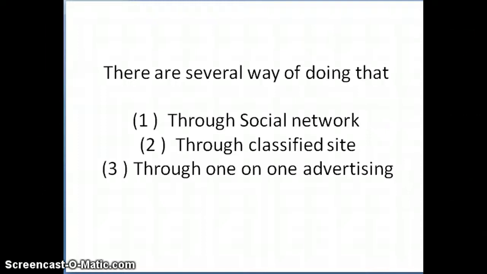The second one is through classified sites. This is the process whereby you place the content of your website on classified sites, so that people coming over can see your stuff and click and visit your website. Then by the time they come over and they know your website, and they know how pretty it is and there's so much good stuff there, they will keep coming back.